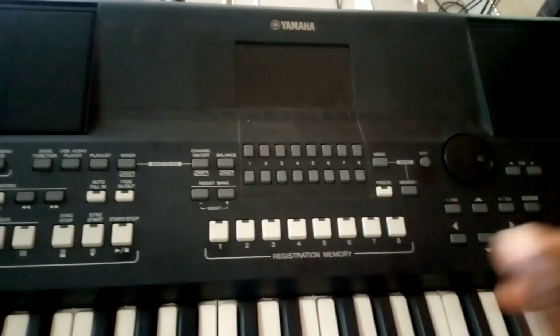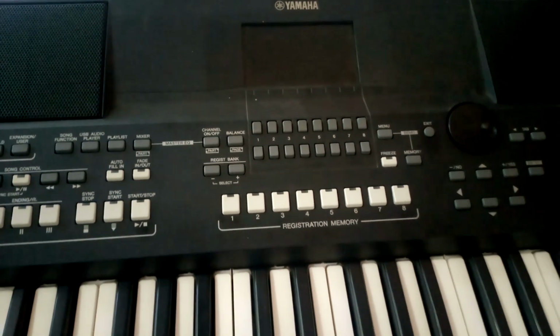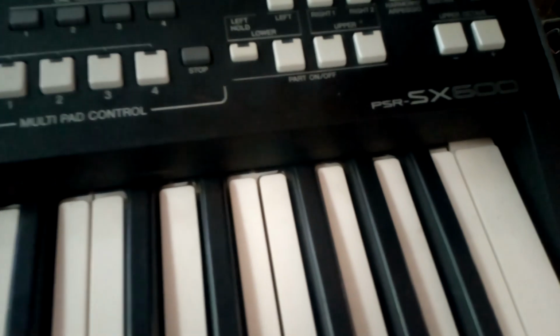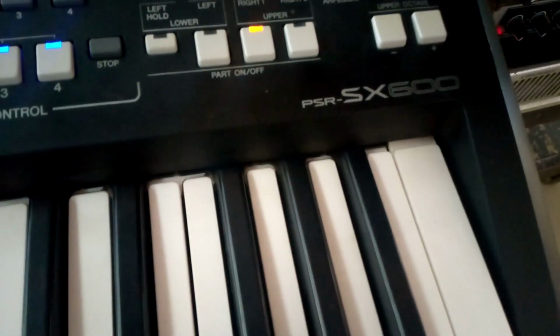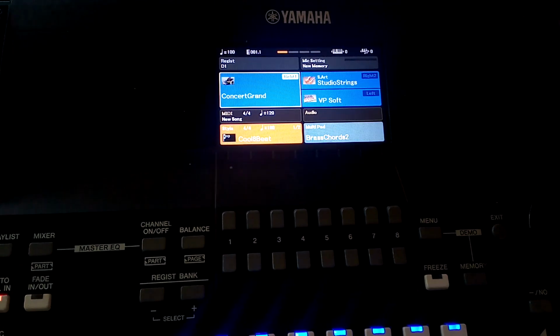Guys, today I want to show you how you can format your pen drive on Yamaha PSR SX600. So let's get to it.